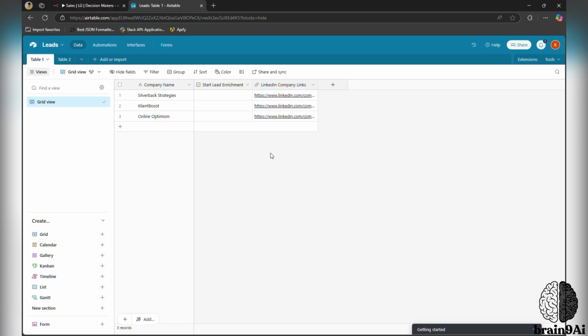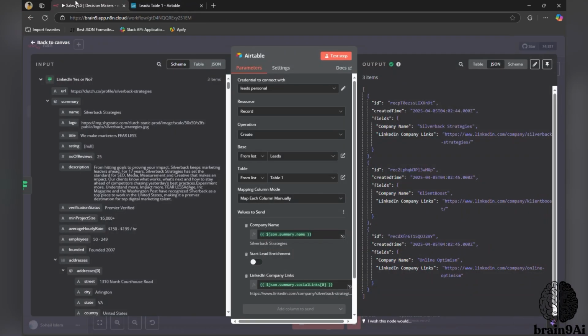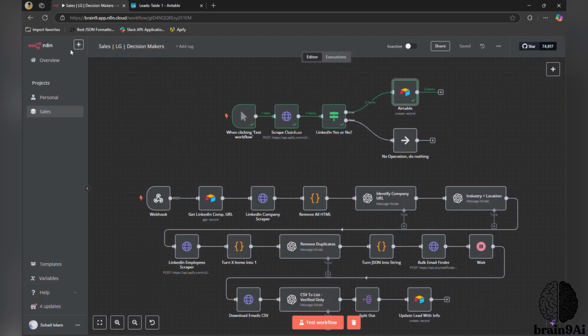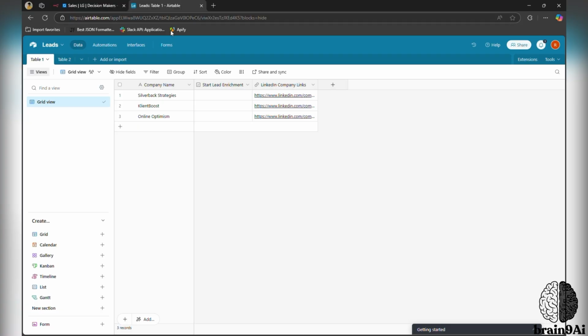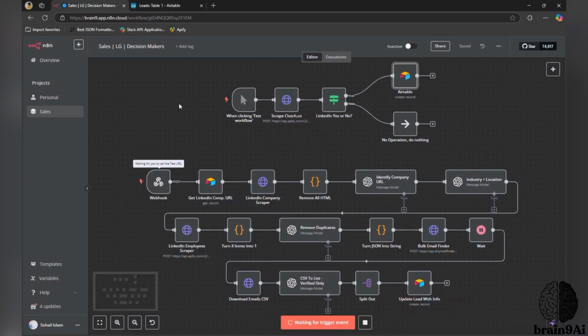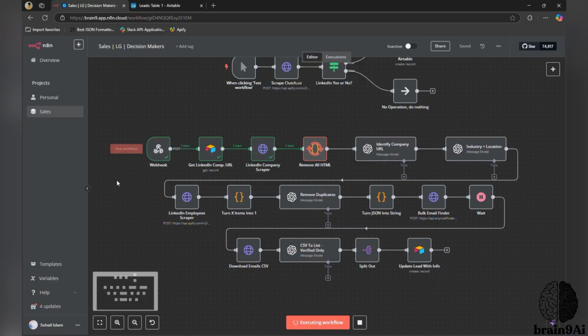Now it's time to trigger our second workflow. From there, we manually trigger the enrichment process using a checkbox in Airtable. Let's select the first one. When the checkbox is clicked, it activates a webhook that sends the specific record ID into the workflow.